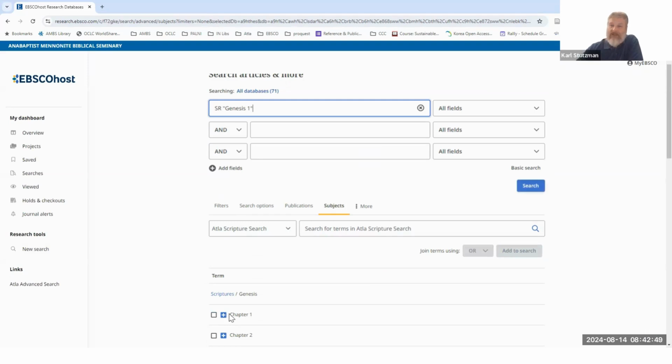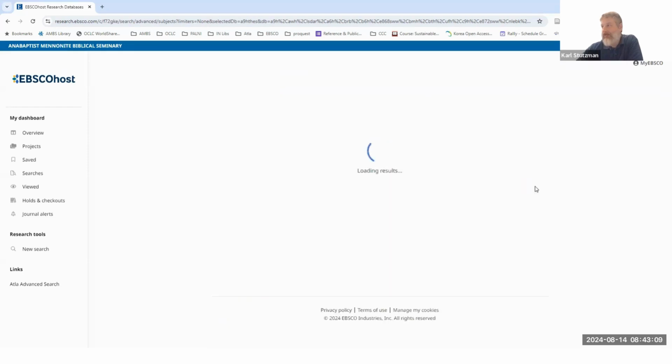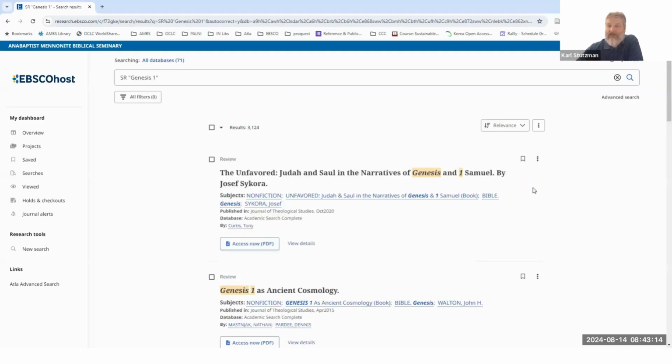If I had wanted to search on a specific verse, I could drill down into the specific verse and add that to the search. I can use this to add multiple different scriptures to a search. And then when I'm done adding scripture text that I want to search, I click search here. And we wait just a second for the results to come back.